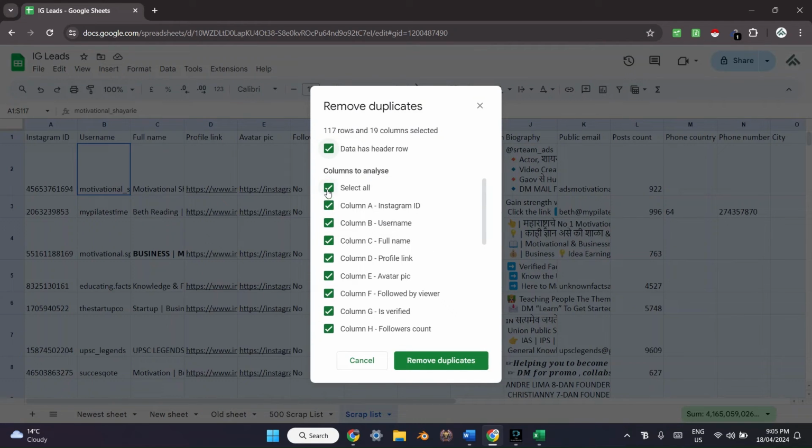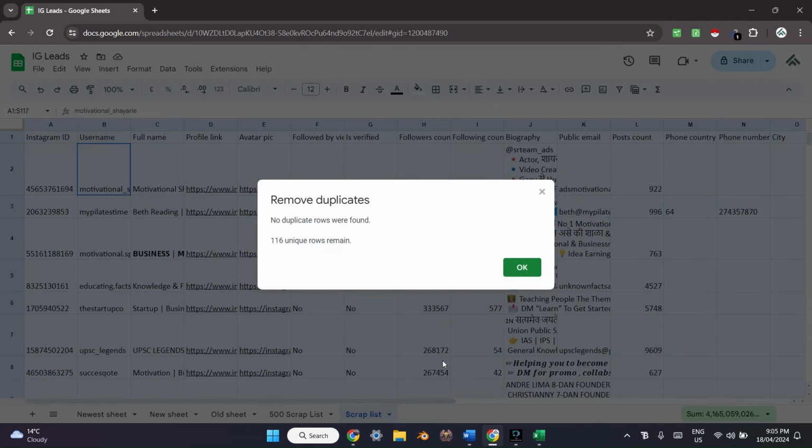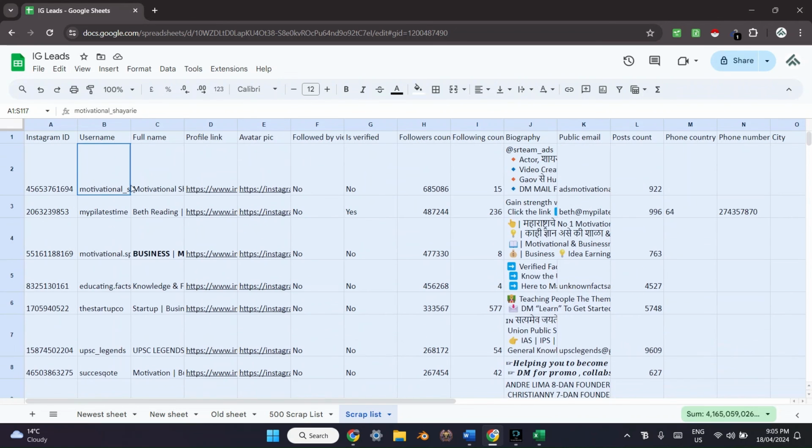And then we don't want to analyze all the columns, we just want to analyze the username because that's unique to the users. So we'll click that and click remove duplicates. And because this is a list that was only exported once, it's not going to have any duplicates. But if I did have multiple, then it would remove all the duplicates like that.